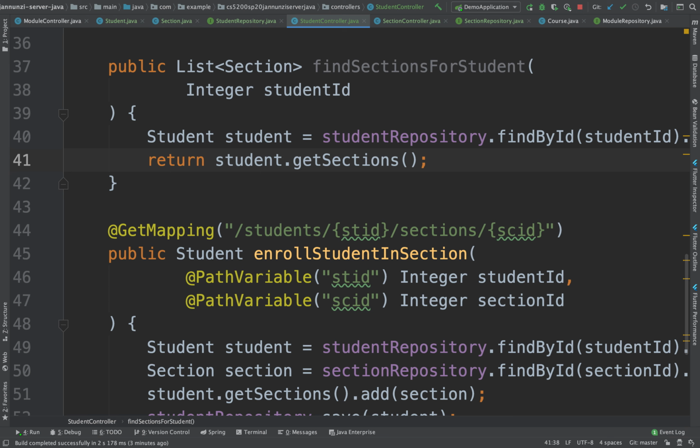Again, very object oriented, right? There's no select and joining the two tables. Obviously, internally, it will be joining the tables. It'll be joining three tables: the section table, the student table, and the enrollment table.